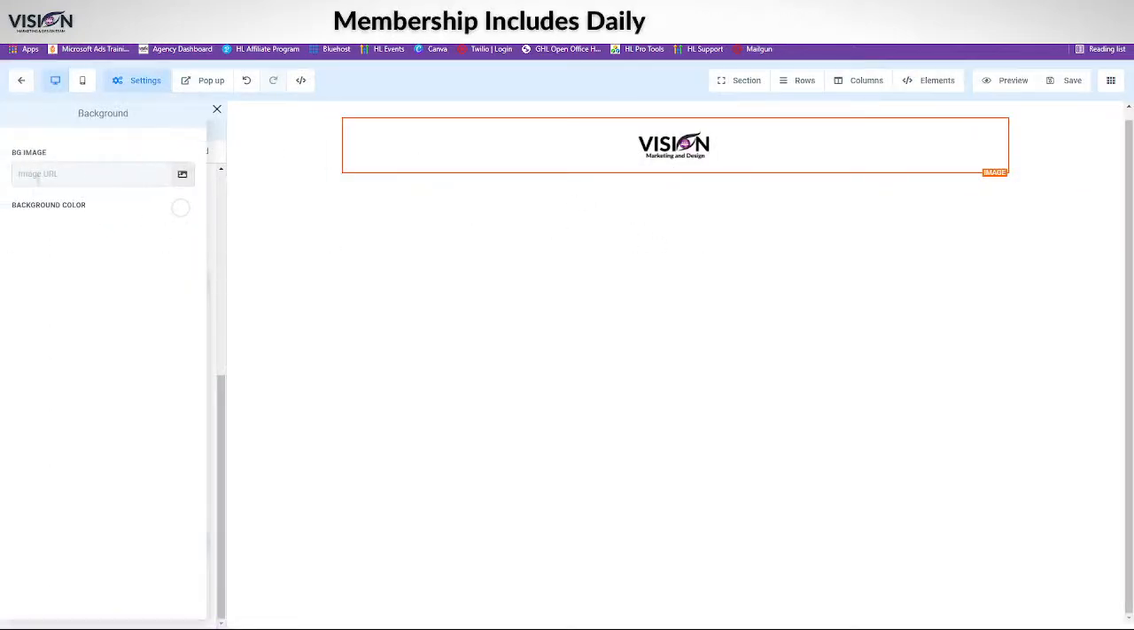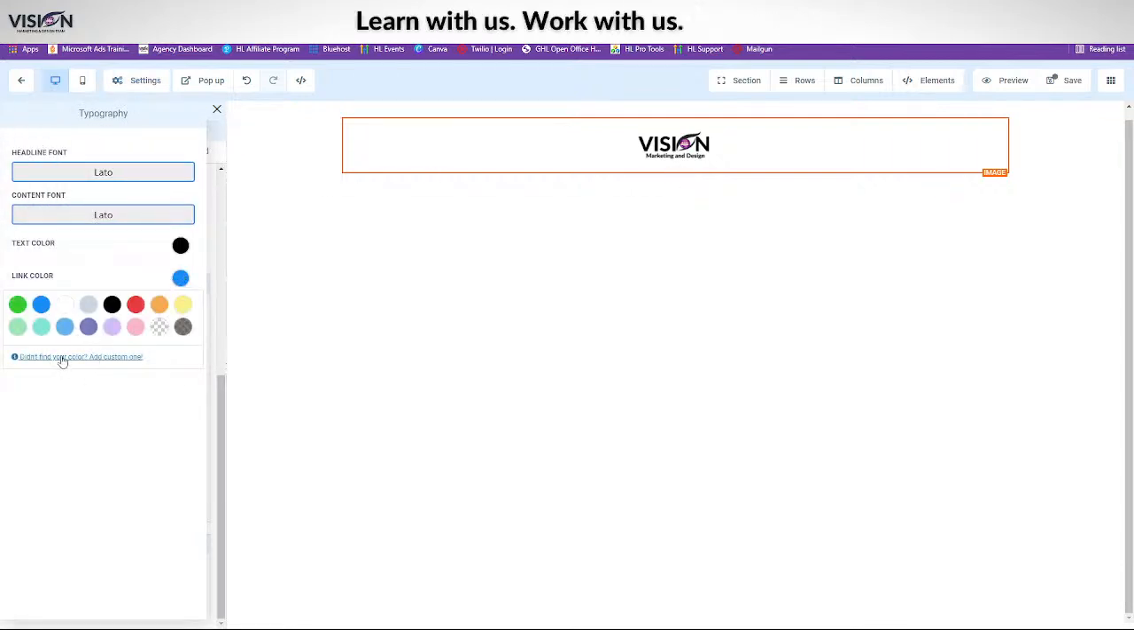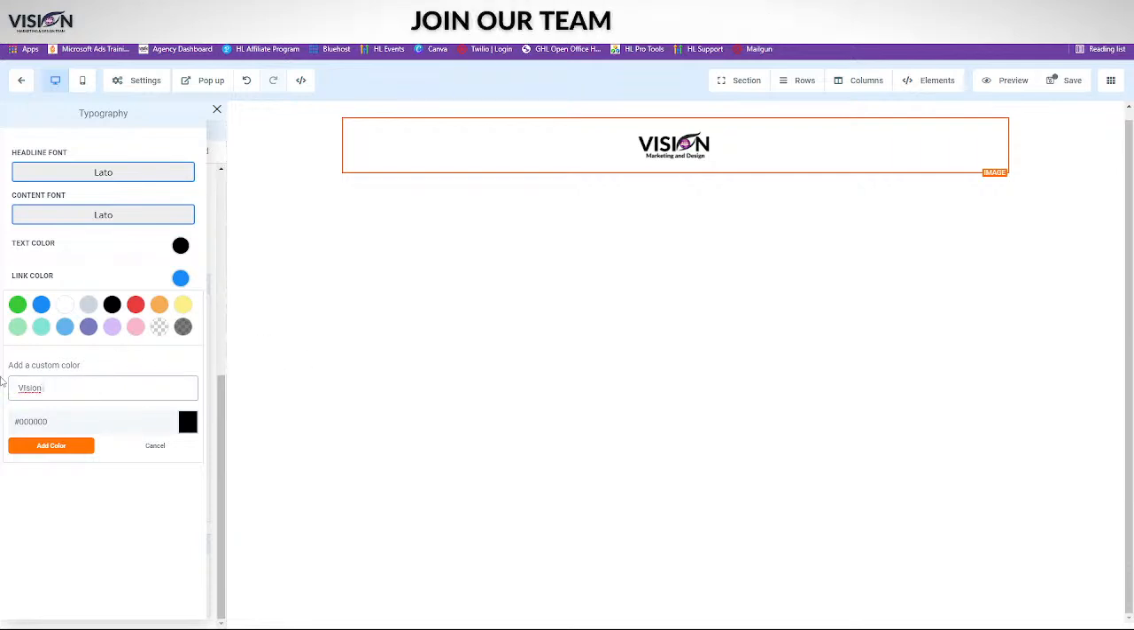You can also add images to the background and change the background color here, and you can even choose your global font. So let's say I want to choose Lato, and for this link color, maybe I want to choose my Vision Purple, which you know that I do. So I'm going to say Vision Purple. And now I need to get the hex code.